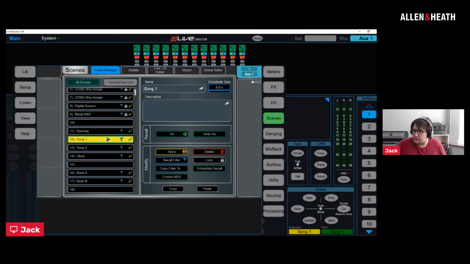And the first question is, why don't the faders move when changing scenes? Or why don't they fade and move when changing scenes? It's really simple. dLive does not have touch-sensitive faders. So if you're changing scenes and you have a fade time, let's say a 2 or 3 second fade time, the audio fades over those 2 or 3 seconds, but the faders will snap to position.